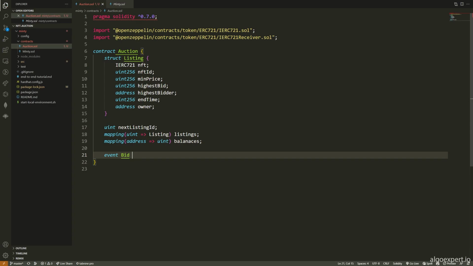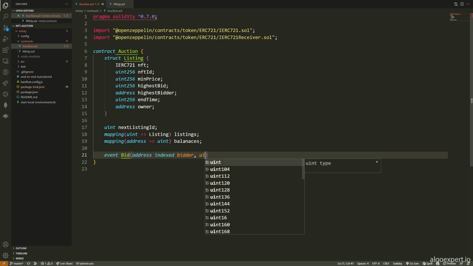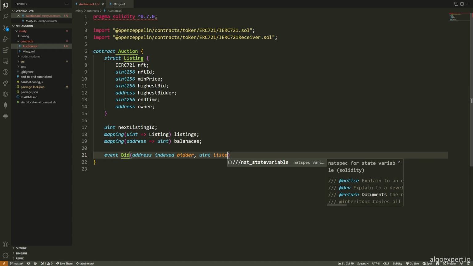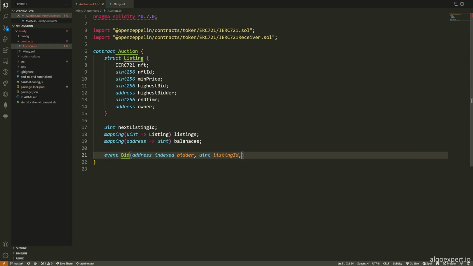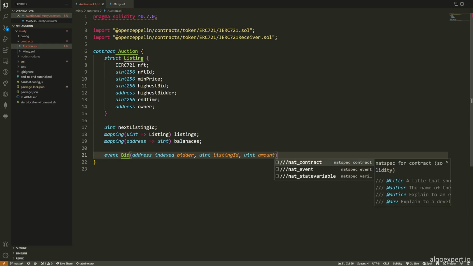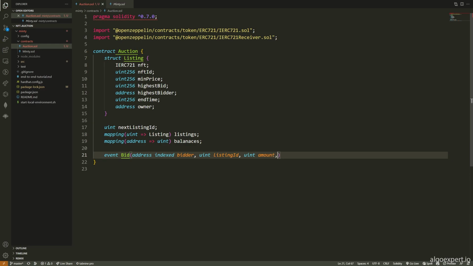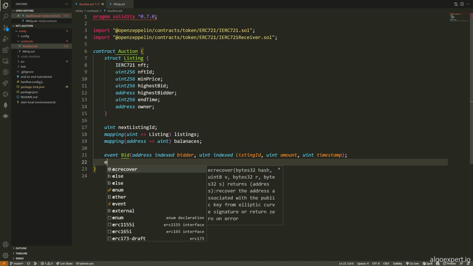And what do we want to have for our bid event? Well, we want to have an address. This can be indexed, which is our bidder, so whoever made the bid. We're going to have a uint, and this will be the listing ID. We're going to have a uint amount, which is how much this person bid on this item. And then we're going to have a uint, and this is going to be timestamp. Now that I think of it, this can probably be indexed as well. Okay, so that is it for bid.